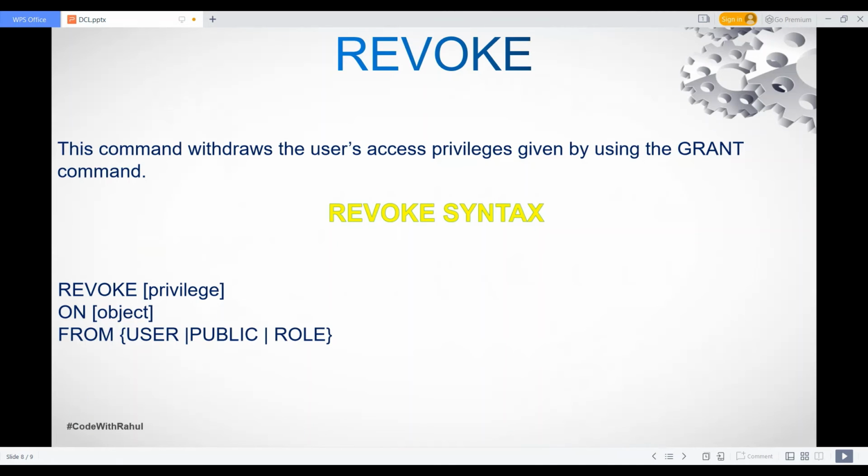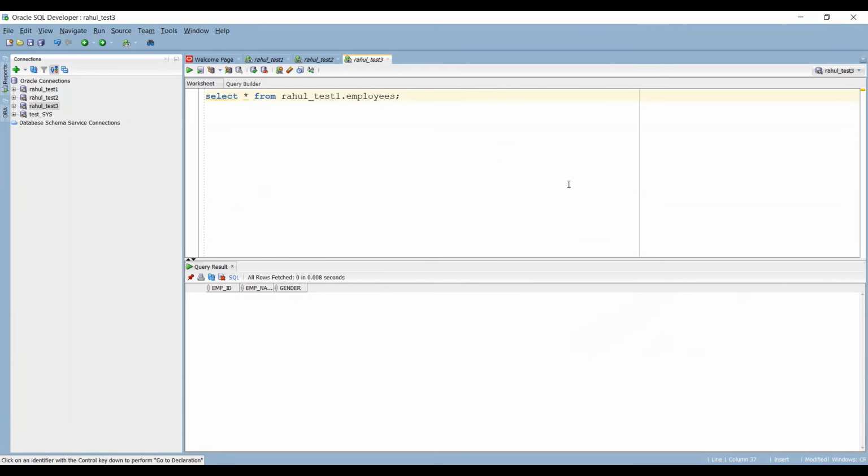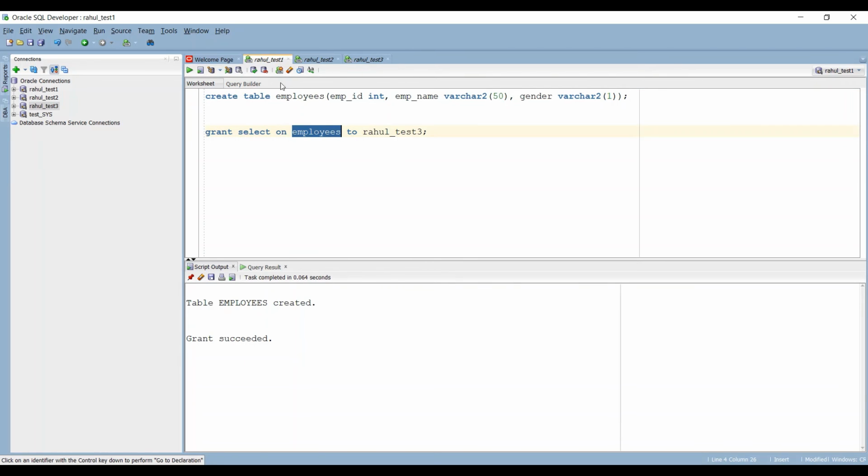Now let's talk about the revoke. This is just the opposite of the grant statement. In the grant statement, we are giving permissions to a user to have a look at our table or to modify data. Revoke is just revoking these permissions. So same example. Now you can see that Rahul_test3 is able to see the employees table because Rahul_test1 has given permissions to Rahul_test3. Now revoke this permission. Revoke select on employees from Rahul_test3. So we are revoking this permission from Rahul_test1 user to Rahul_test3.